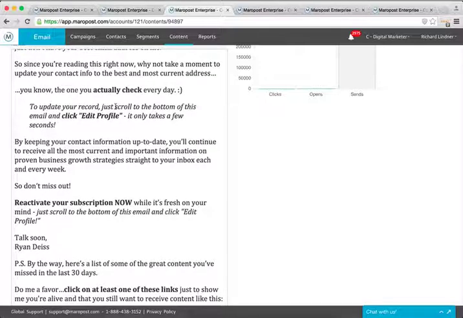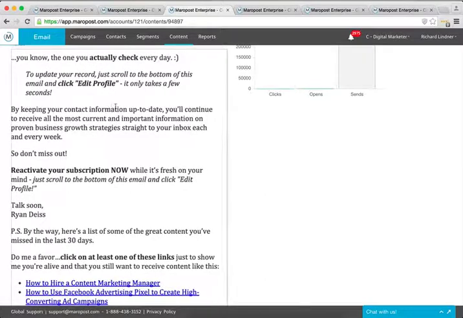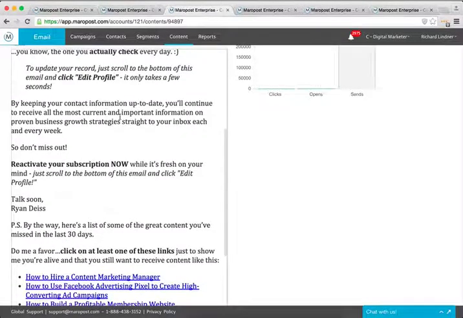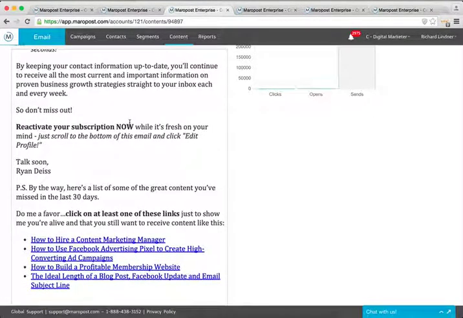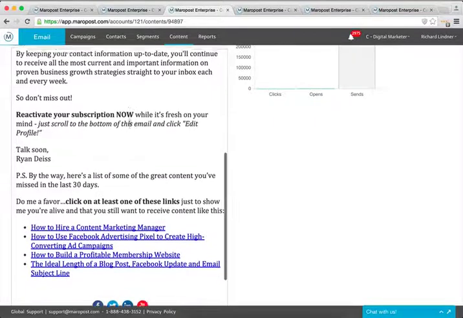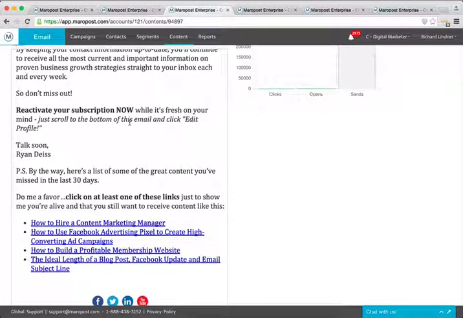To update your record, just scroll to the bottom of this email and click Edit Profile. It only takes a few seconds. By keeping your contact information up to date, you'll continue to receive the most current and important information on proven business growth strategies straight to your inbox each and every week. So don't miss out. Reactivate your subscription now while it's fresh on your mind.